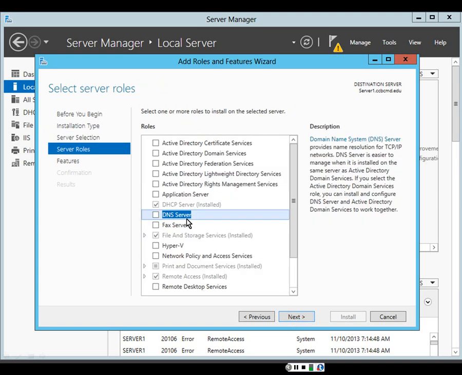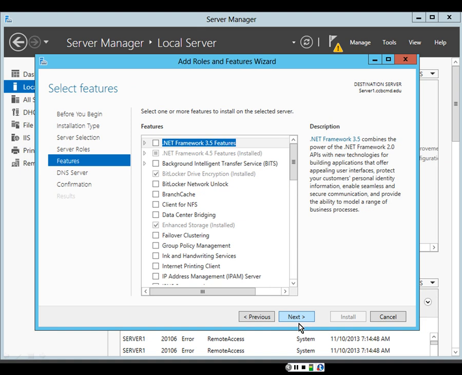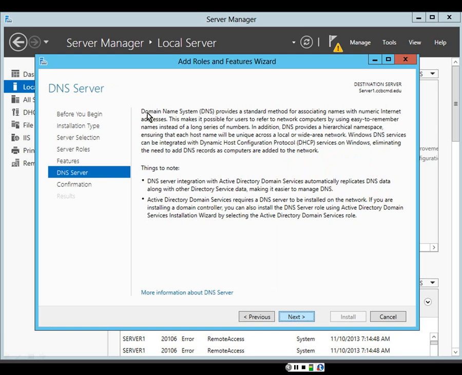And then we select the DNS server. We click on the checkbox next to DNS server, and we see the description shows that the domain name service server provides name resolution for TCP/IP networks. We click on Next. Don't add any additional features. Click on Next, and we see the description shows DNS, domain name service, provides a standard method for associating names with numeric internet addresses, meaning IP addresses. This makes it possible for users to refer to network computers by using easy-to-remember names instead of a long series of numbers, meaning IP addresses.